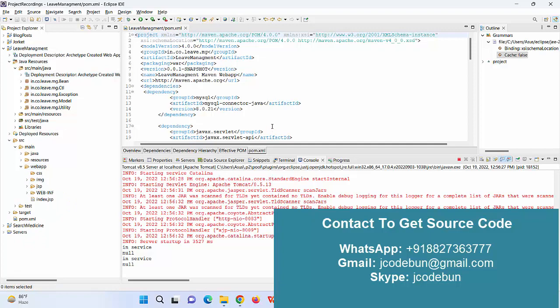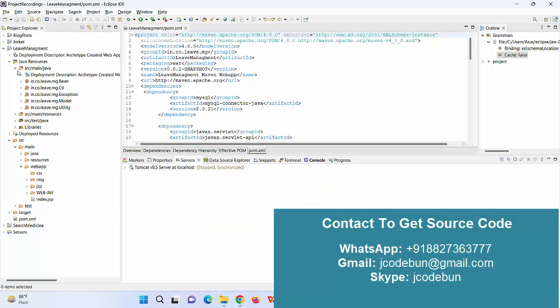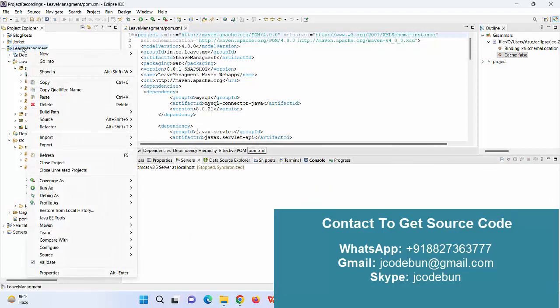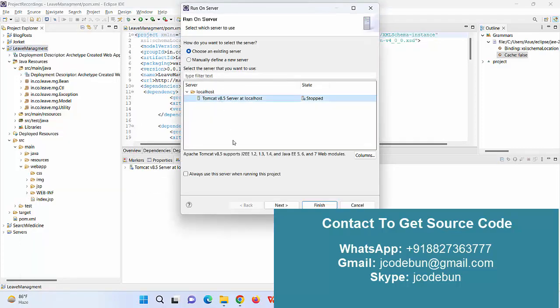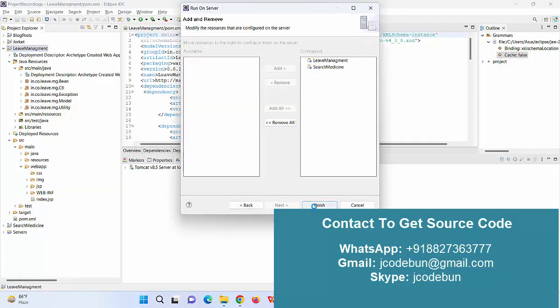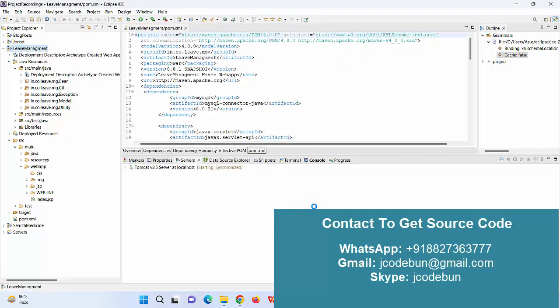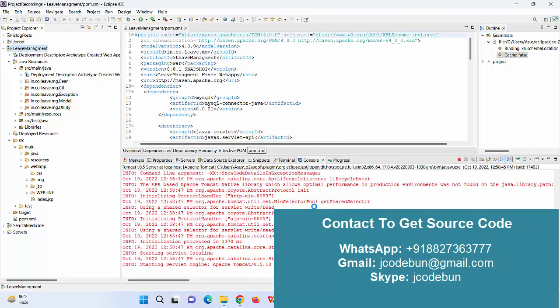I'm going to run it and let's see the features and functionalities of the application. Currently my server is running, so I just stop it, and to run it, right click on it, go to Run As, Run on Server, select the server as Tomcat 8.5, click Next, click Finish. Automatically the application will launch over your Chrome browser.